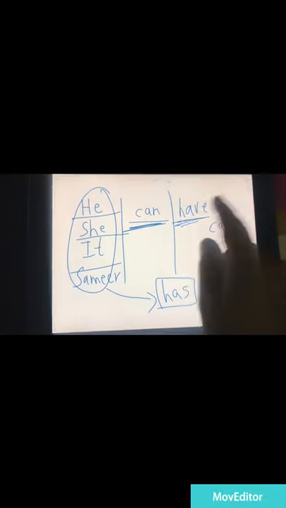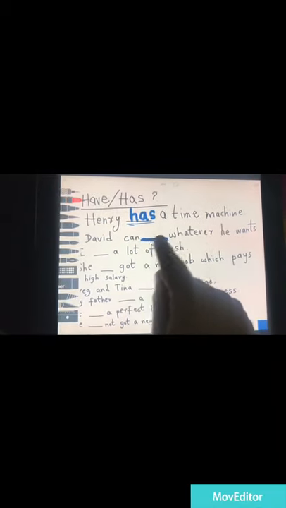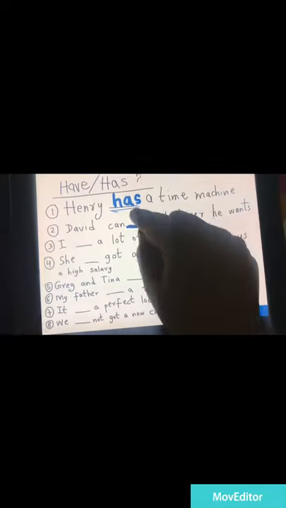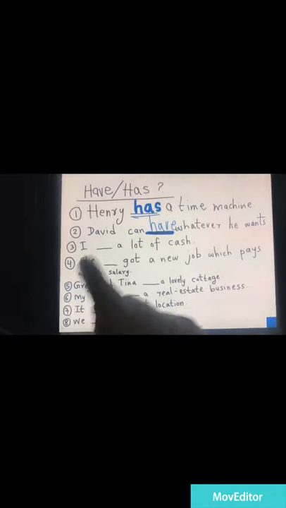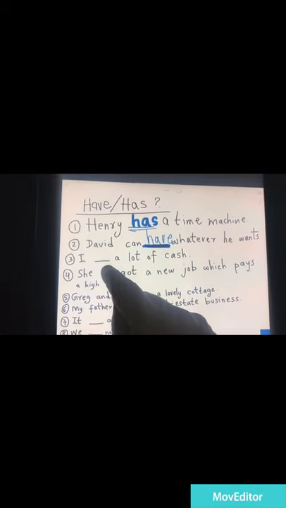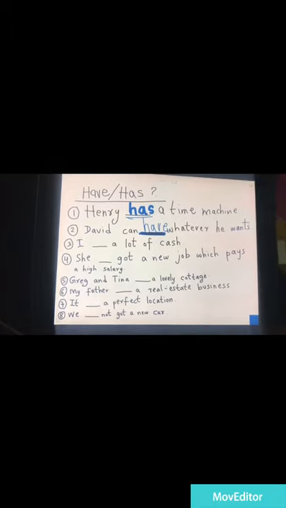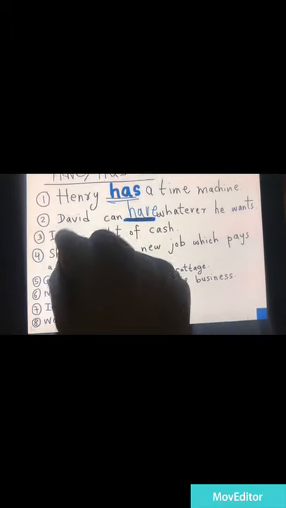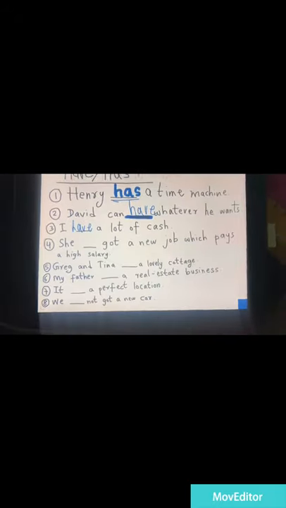So, can have. As you can see in our sentence here, David can have whatever he wants. I have or has. I have a lot of cash. So, I have or has. Yes, that's right. I have a lot of cash.